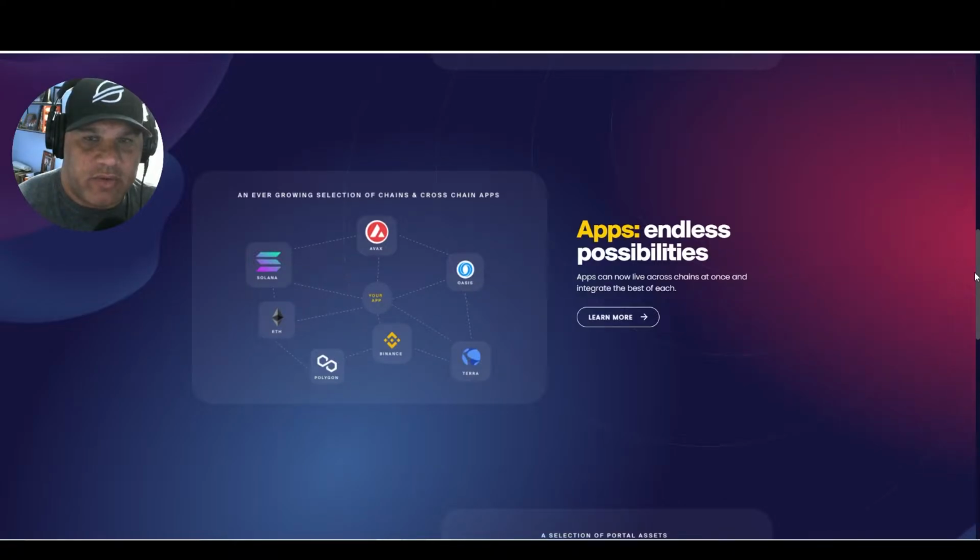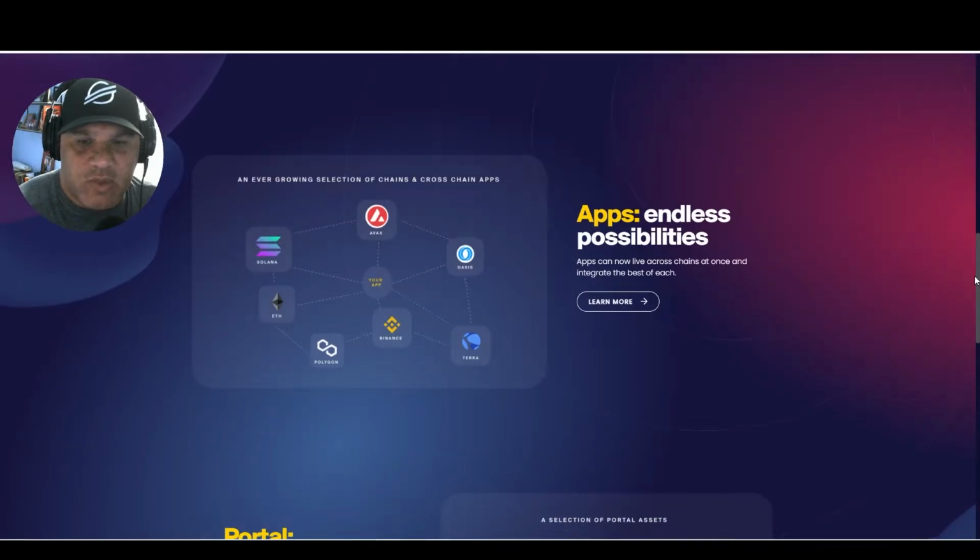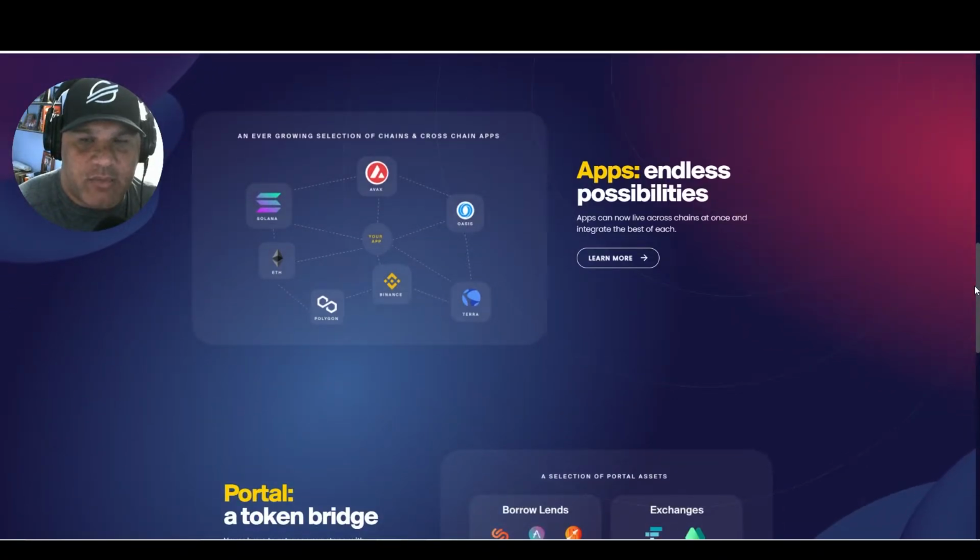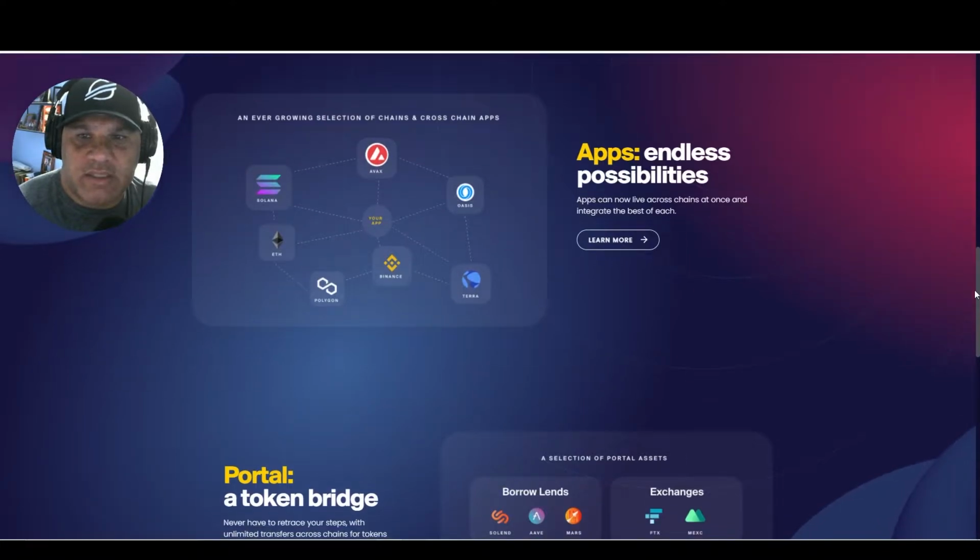So I'm only speculating that this is happening, and they're creating their own ecosystem, per se, of assets that they can be interoperable with and able to cross chains, hop chains, bridge chains, whatever you want to call it. It's all the same if they're compatible in one nature or the other. So here are some apps, endless possibilities.